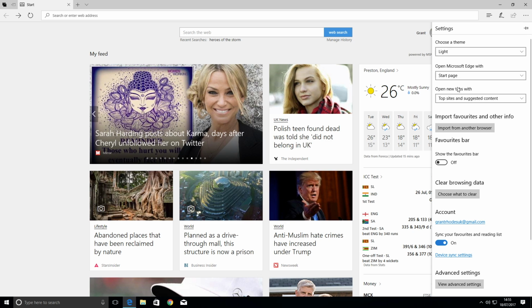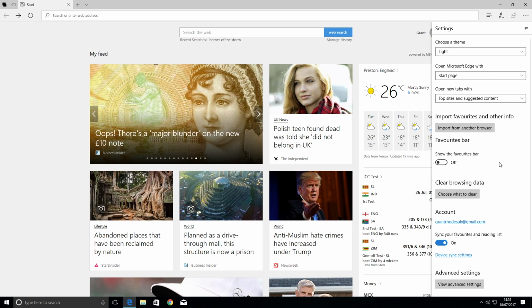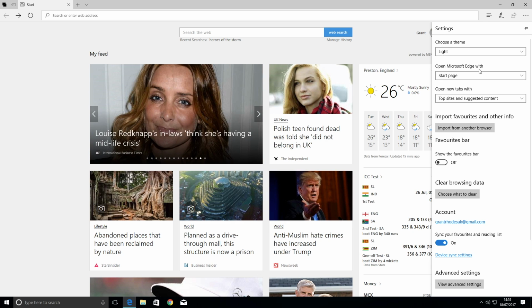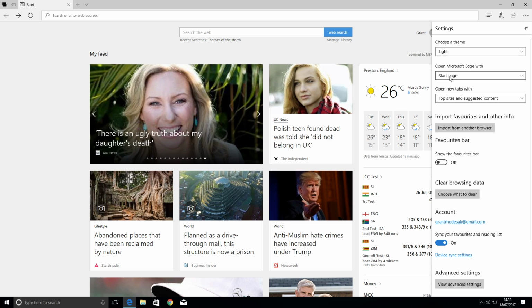So the top three boxes here is the things that we're going to concentrate on. There's obviously multiple options in here, but we need the Open Microsoft Edge with, which is the second box down, and you see currently it's set to start page. We want to click on that box there. This will then bring up our multiple options.